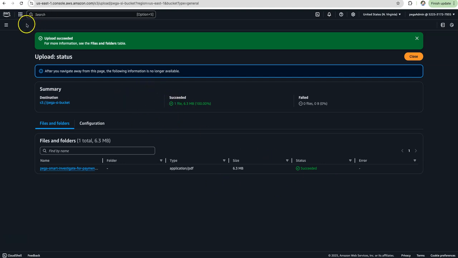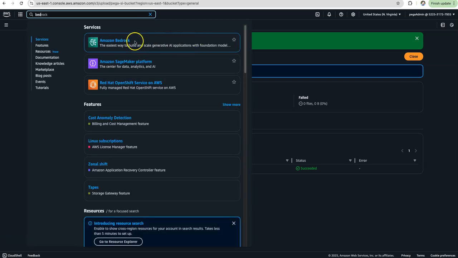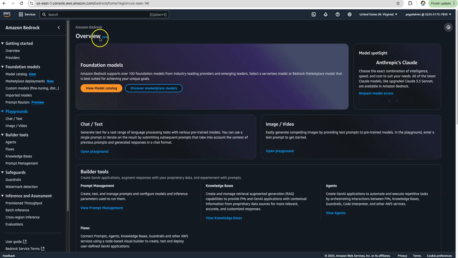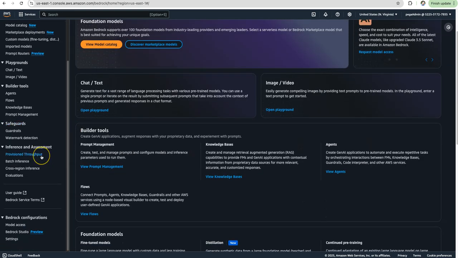The next piece is going and checking if we have access to the models. Let me go to check those. How can I do that? Just look for Bedrock. Bedrock is nothing but the easiest way to build your GenAI applications using these models. Amazon has all their models clubbed here. Once you're on this landing page for Amazon Bedrock, you can view the model catalog, or right now I want to have access to a few models.